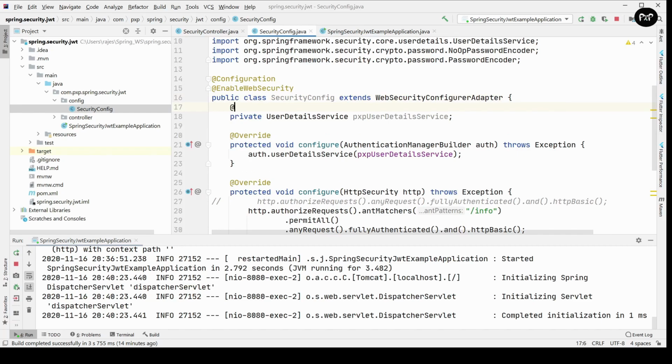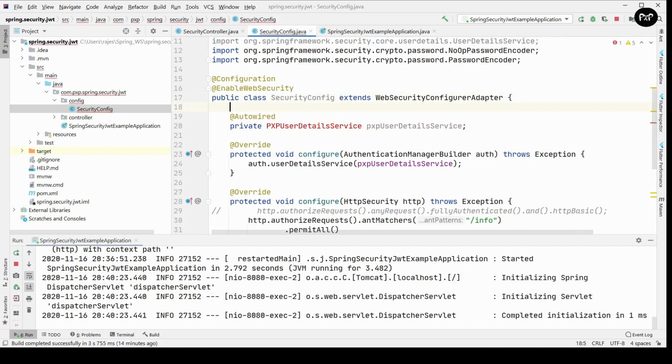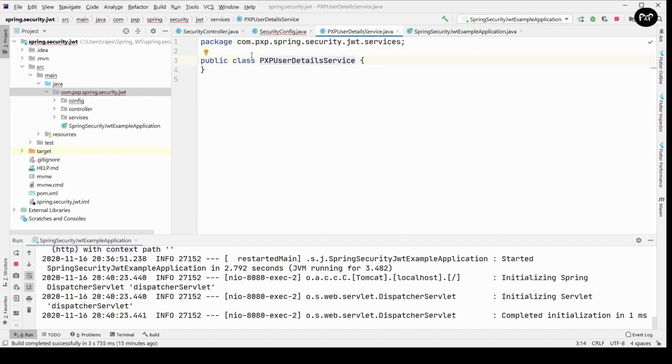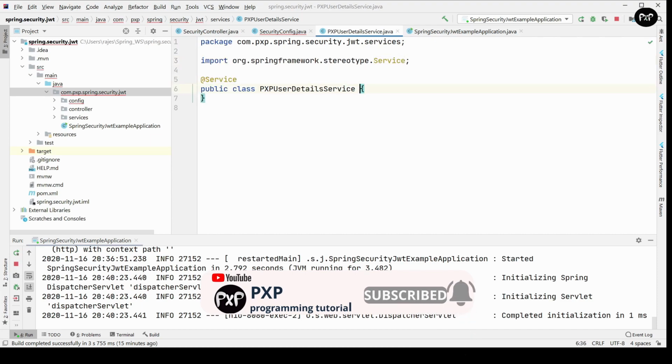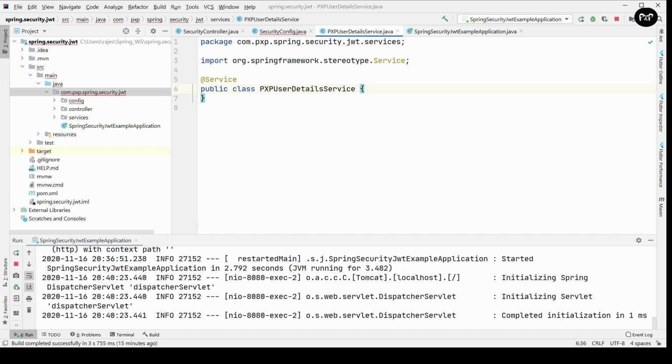Let me auto-wire it and name it as PXP user detail service, which will be created in a bit. Let's go ahead and create it. By this configuration, we are asking Spring Boot that we will store all the user information in the database, and we will fetch that from the database using this PXP user detail service.